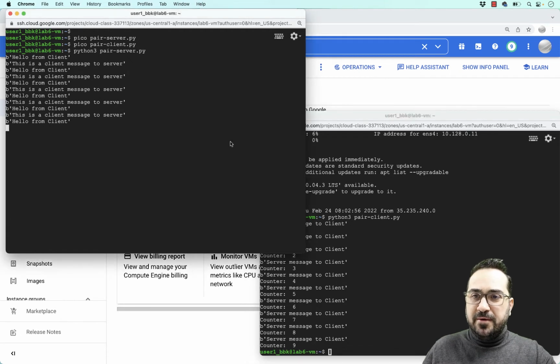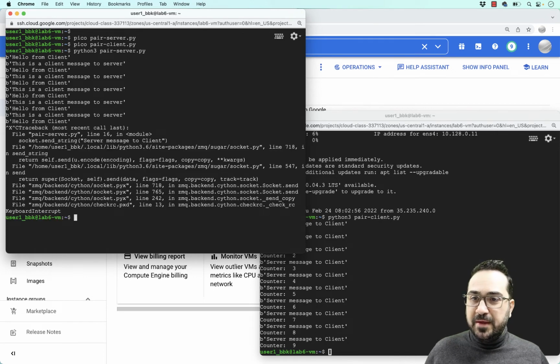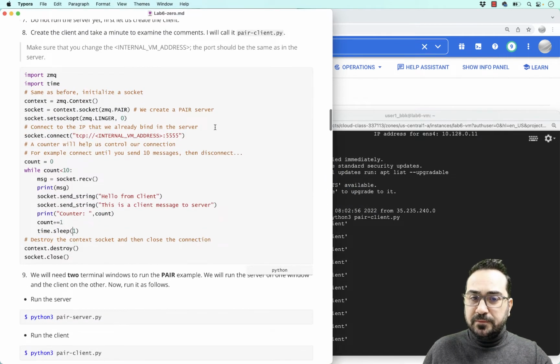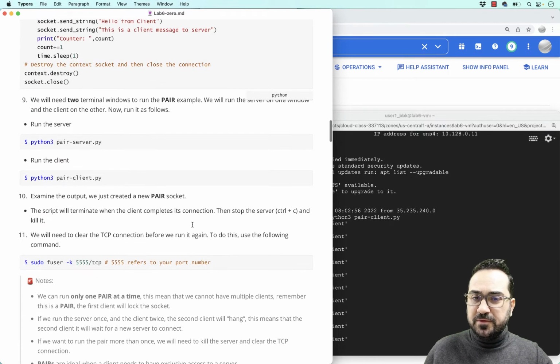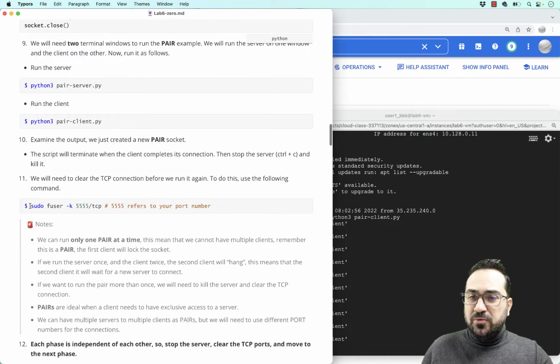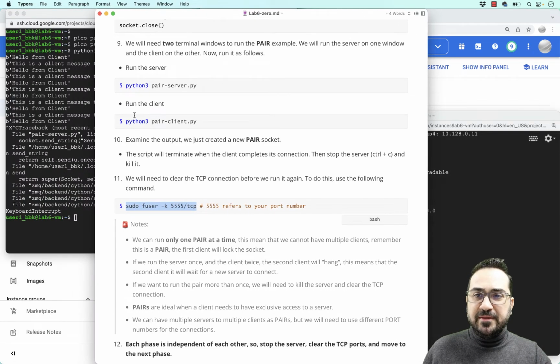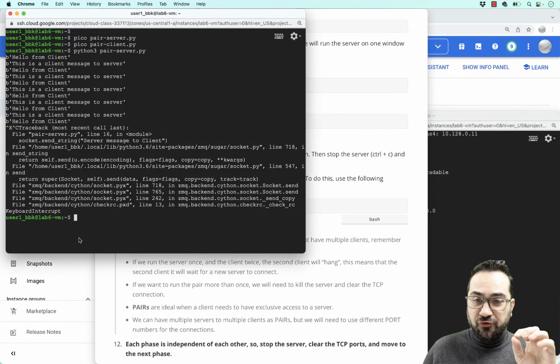Okay, so let's go here and let's stop our server. So Control X or Control C to break it, whatever you like. Now I will just go back to my tutorial, and we just run the pair. Okay, so Control C to break it. One thing that we need to do when we finish this is to clear the TCP port. Since the server is running at this port, we lock the port. So make sure you run this command to clean the port that we use for the server. So let's run this, and yeah, it should be fine.